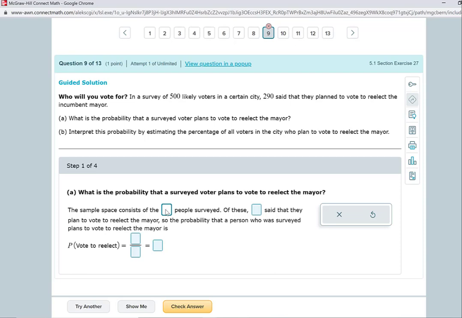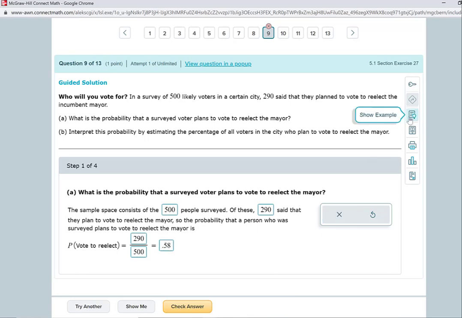We get that. Now, if you had a guided solution, it would start guiding you through there. It's out of 500 people. Of these 500, 290 said that they, and so it's 290 out of 500, right? Which is 0.58. Okay, so that's a guided solution.